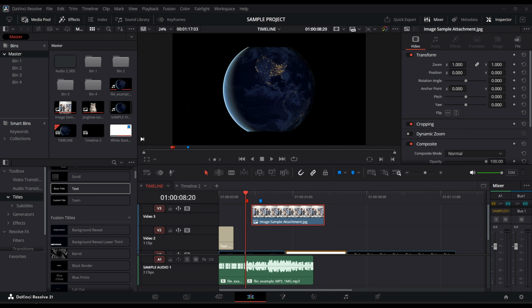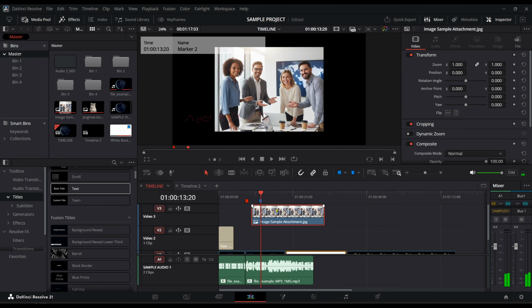To begin, go to your timeline in DaVinci Resolve and locate the image you want to duplicate. Make sure you're clicking on the actual image clip in the timeline so it becomes selected. This is important because if nothing is selected, or if you accidentally select the wrong clip, you may end up copying something else instead. Once the image is selected, press Ctrl and C on your keyboard to copy it.